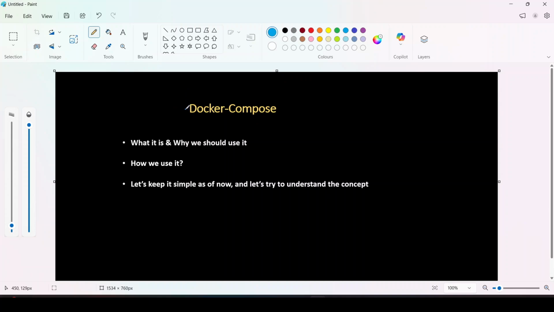Hello guys, now from this video onwards let's understand Docker Compose. So we will understand what it is and why we should use it. Then we will understand how we use it. Now guys, as of now in this video let's keep it really simple. And as of now let's just try to understand the concept.